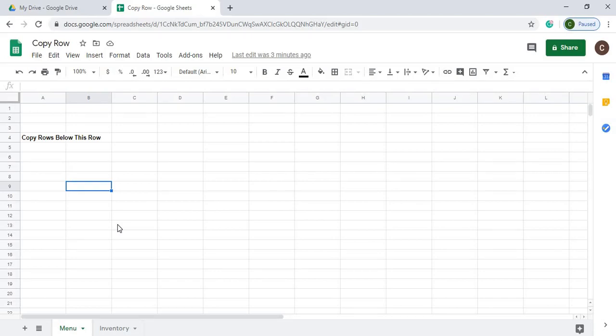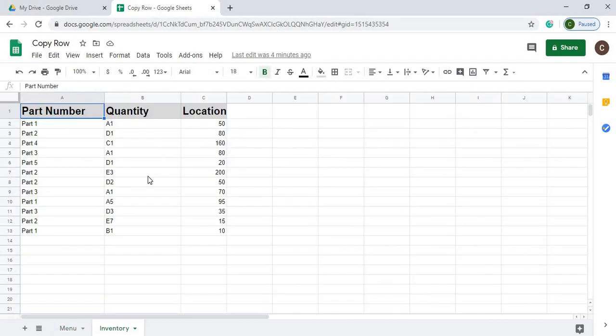In this video, I'm going to show you how to copy a row of data from one sheet to another. In this example, I've got my Google Sheet file named copy row. I've got my sheets, menu and inventory. And in my inventory, I've got all these rows of data here.